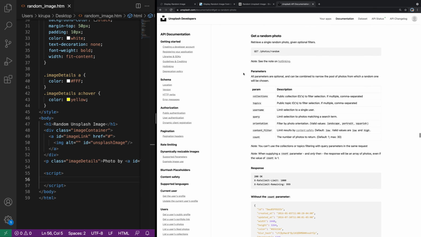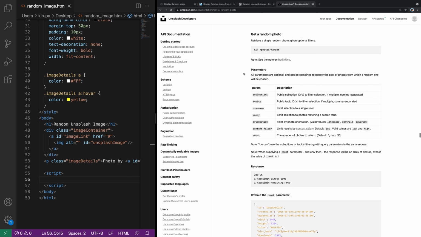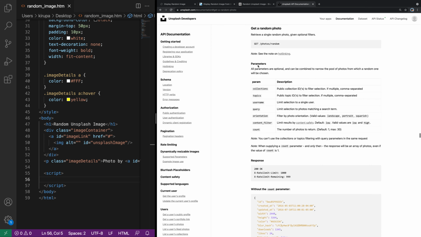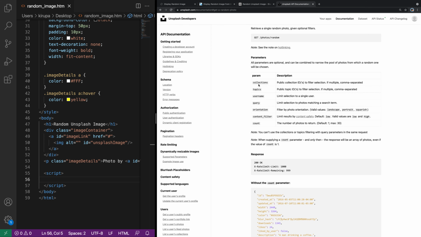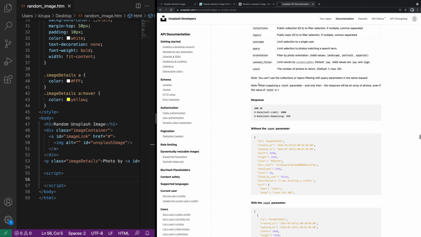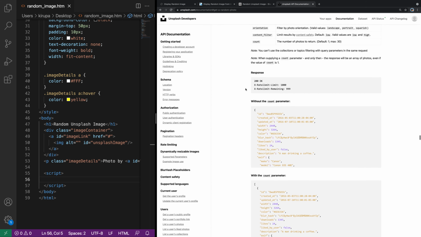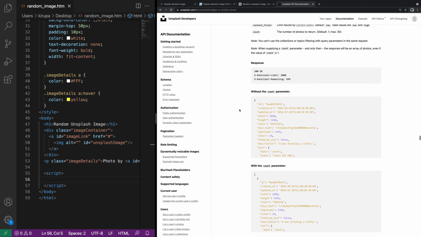And so I just clicked on the get random photo, and here I can see the path for it is really /photo/random, and there are some additional parameters I can pass in as part of the URL that I provide. And the coolest part, which otherwise would require extra steps, is that Unsplash provides an example of what a response looks like, what the JSON data looks like.